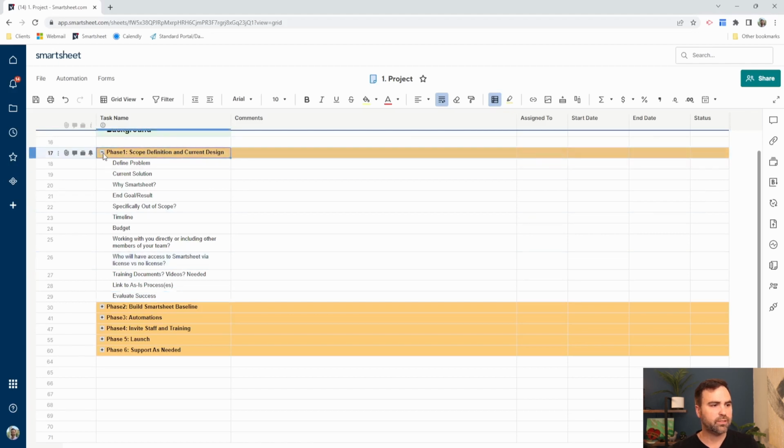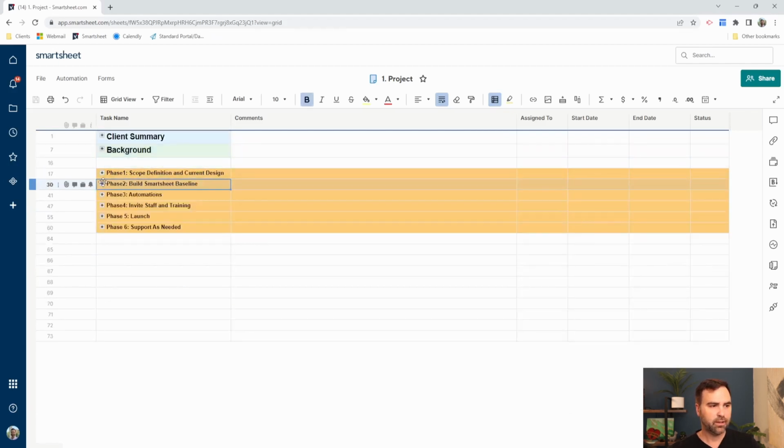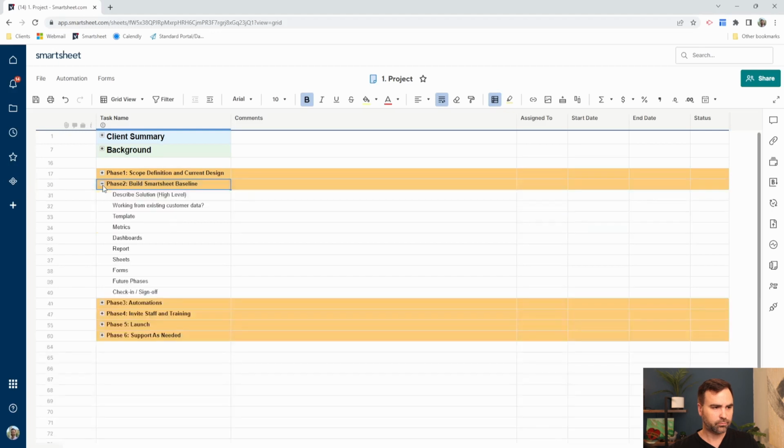All right, so that's phase 1, scope definition and current design. Phase 2. This is where I house a lot of my to-be processes. We've talked about the as-is process. We've talked about how things are today, and we've documented those processes. But now this is where I record what things are going to look like going forward in Smartsheet.